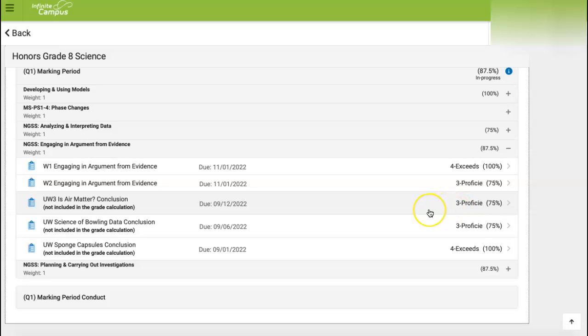To find out the 2 scores that are actually being calculated into the student's final grade, we would look here at the 2 weighted categories for this standard. We can see that in the 2 weighted categories, the student's 2 highest scores, a 4 and a 3, are currently reflected. These are the 2 scores that are being calculated in the final grade, resulting in the raw score of the 87.5 average.